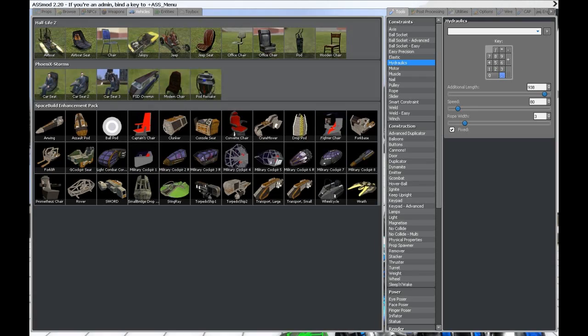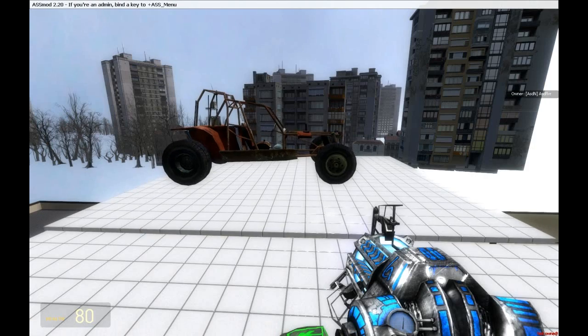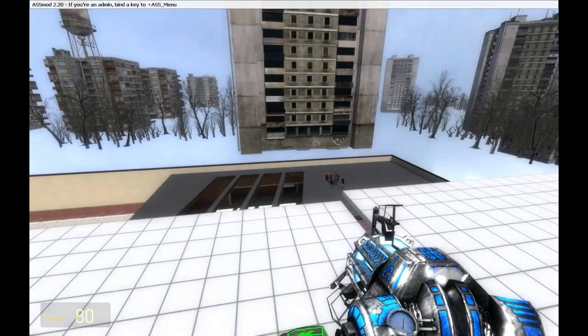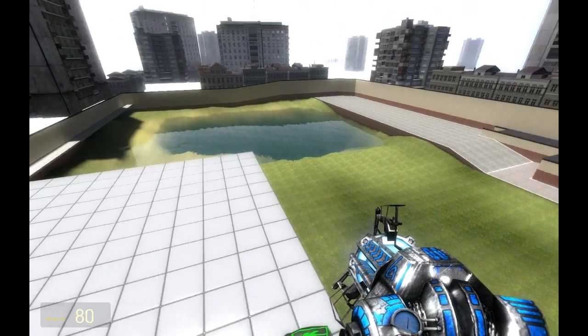You can use elevators as lifts, but they tend to spaz out when you have something like a Jeep on them. See? So, there you go. That's pretty much your basic elevator.